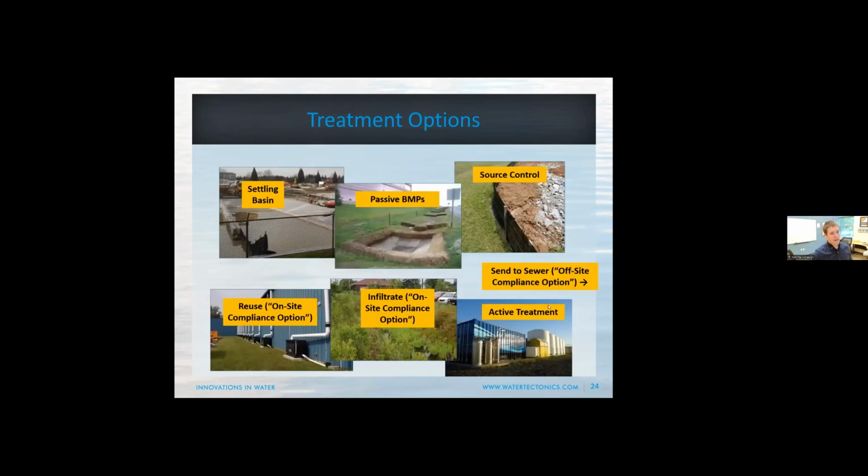You may have some areas where it could settle out. Maybe you're putting some protection around your drains. Maybe you're trying to reuse it. Maybe you've got some plants, all sorts of different things that may be considered. And if you're trying to send it to the sewer or something, that kind of offsite compliance option would be another thing, or treating it.